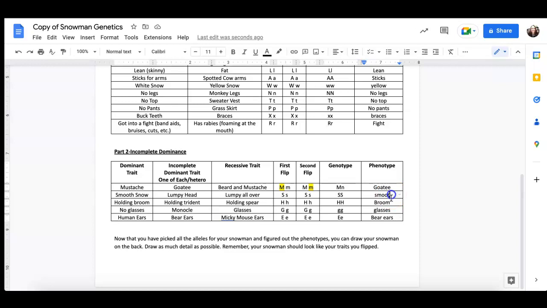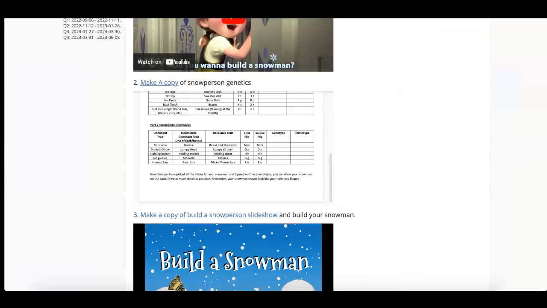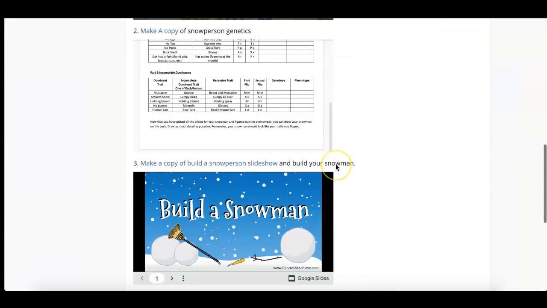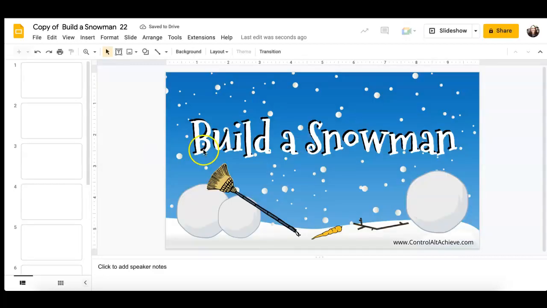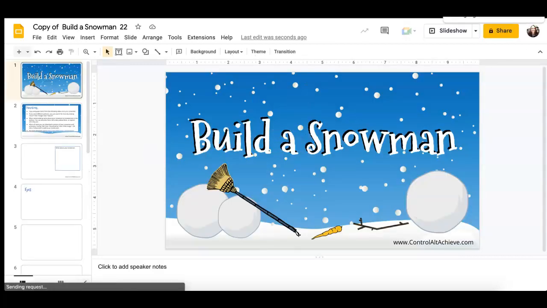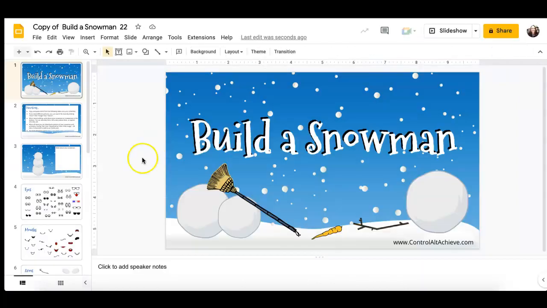All right, so now I finished my rest of my coin flipping and my genotypes and phenotypes for my snowman. Now I'm going to go back and go down to here and make another copy of the snow person slideshow. I'm going to build my snowman, and it's going to look the same as the traits on this first sheet. Mine is made of 3 snowballs.